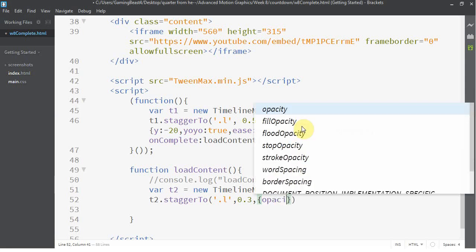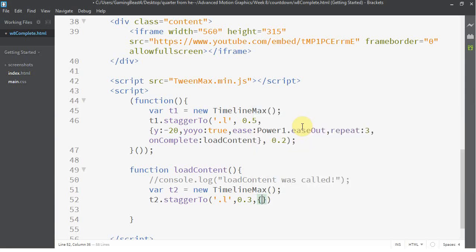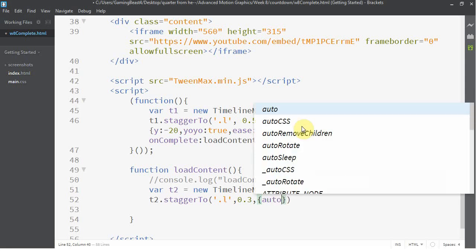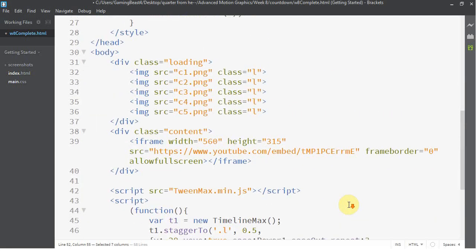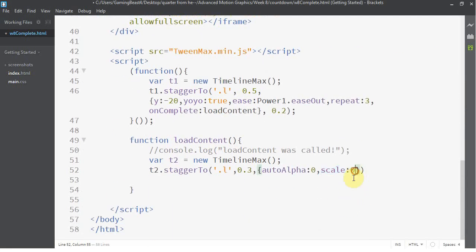Now, I could say opacity, but there's also another thing that supposedly works better in the browser. It's a little bit quicker. I don't know, I've never seen it work any differently, but it's auto alpha. So you can use the opacity property or auto alpha. They both do the same thing. So I'm going to say auto alpha, and then I'm going to say scale 0. Remember, this is what we're animating to. So I'm animating them to go away, to go invisible, and to shrink, because right now their scale is just normal, right?